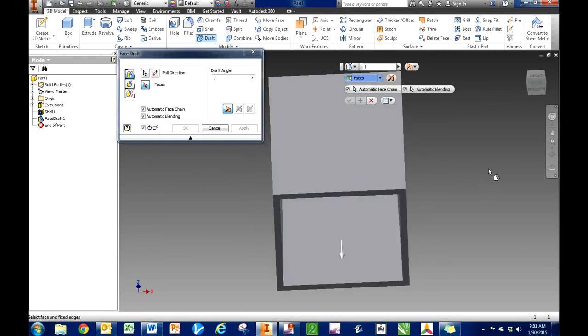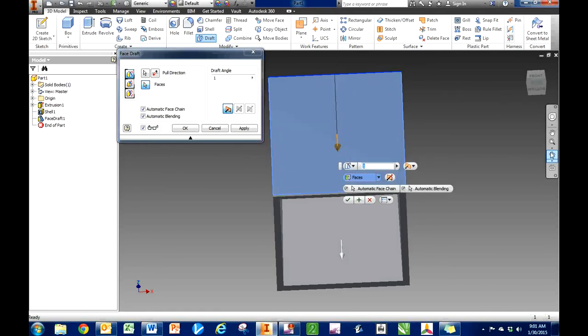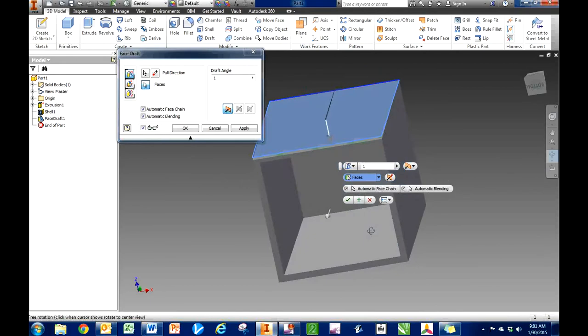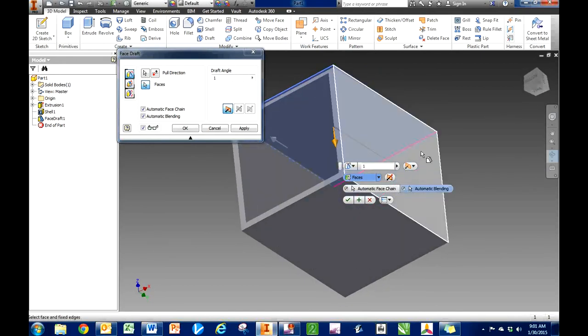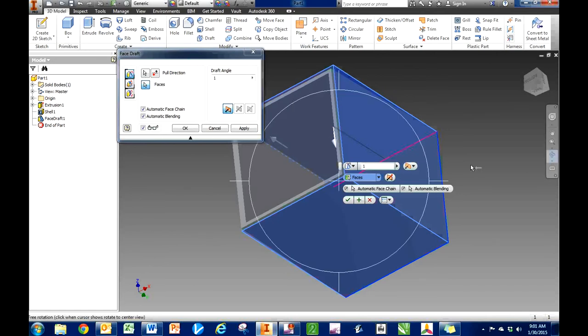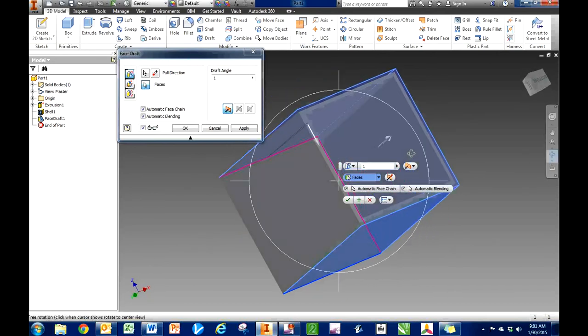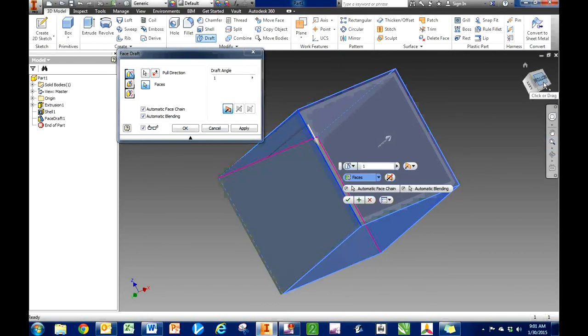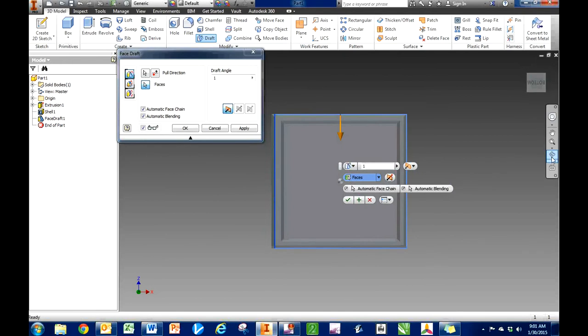Okay. And then I need to select faces. Well, it's that face, this face, that face. All the outside faces are what I want to select. So I've got all my outside faces selected. Now the question is, how is it drafting it?